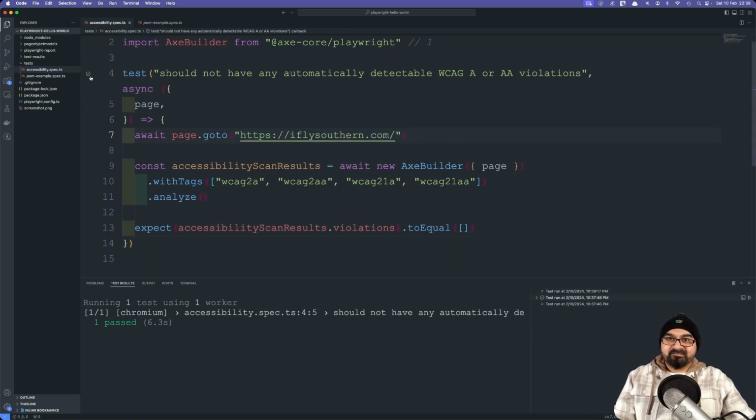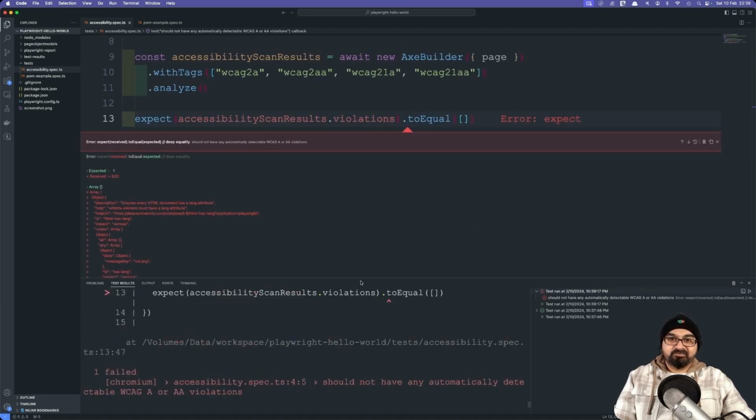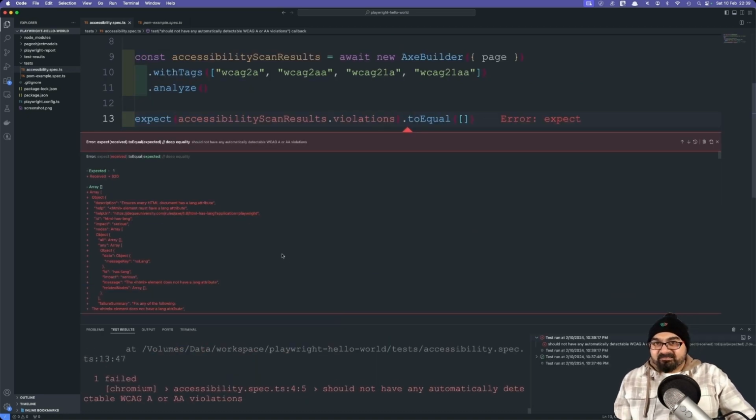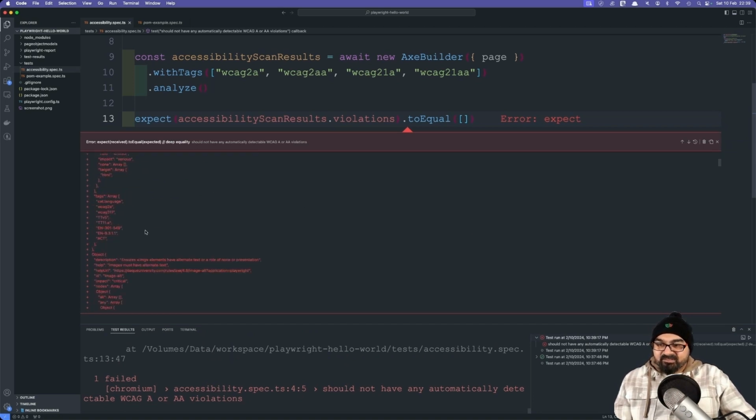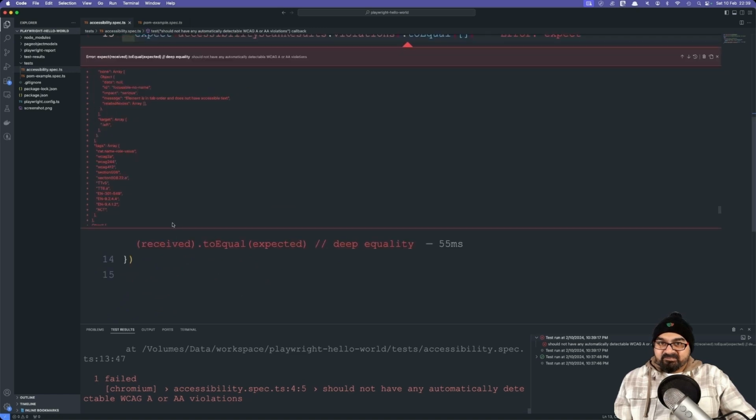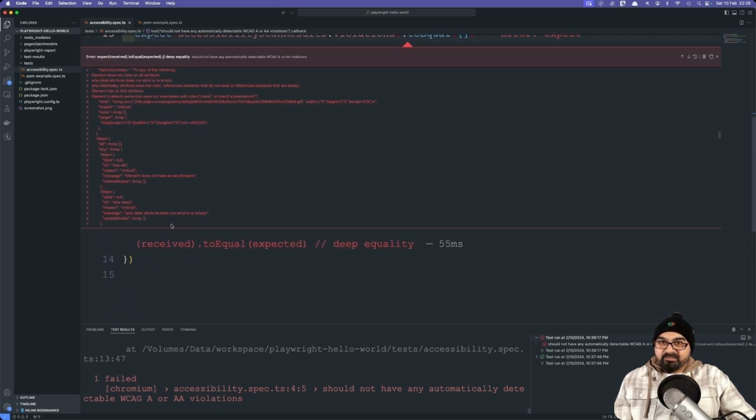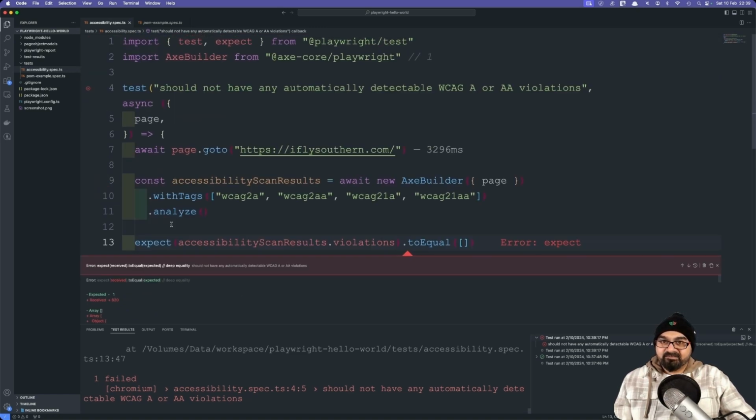So I'm going to rerun the test. It says it should not have automatically, so it is one test. Yeah, there you go. When it fails the accessibility test, it gives you this kind of JSON and says what's wrong with it. So let's look at the whole message here.